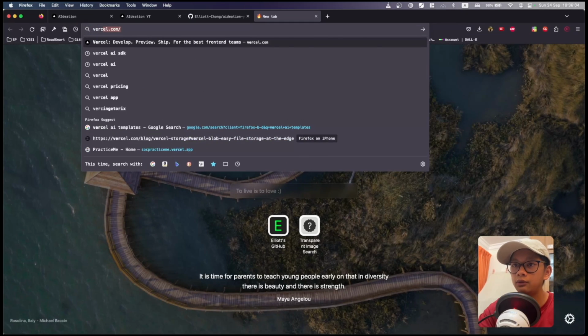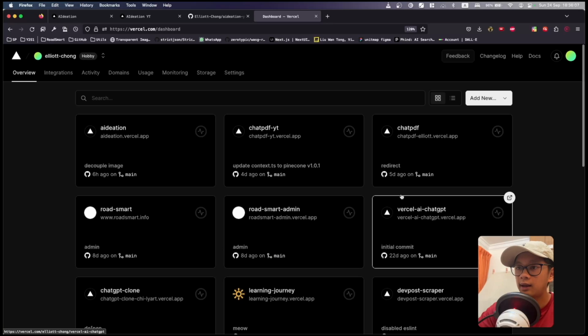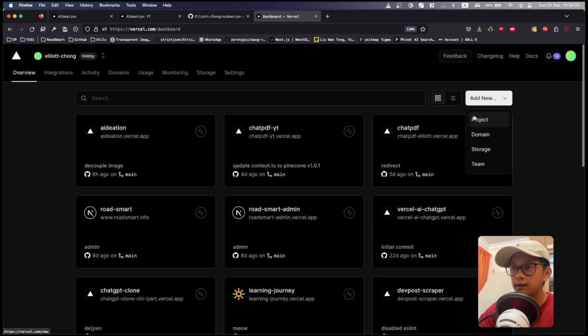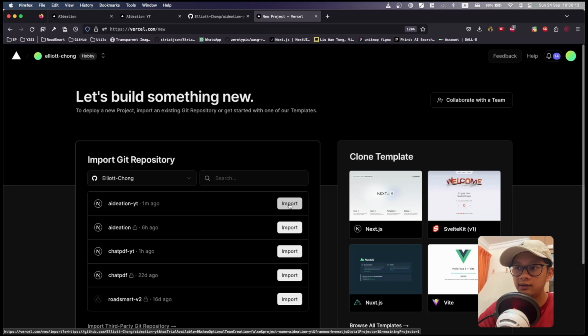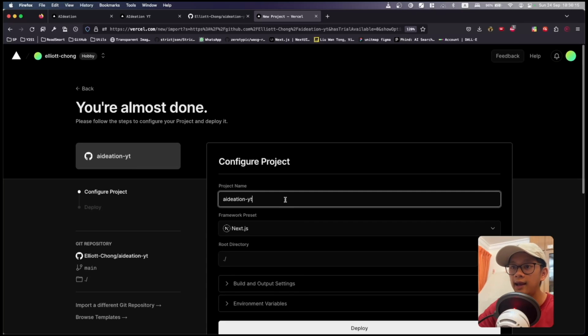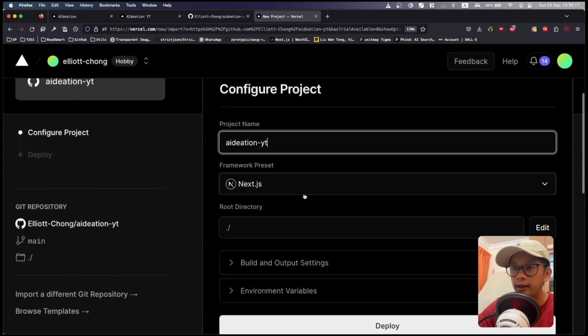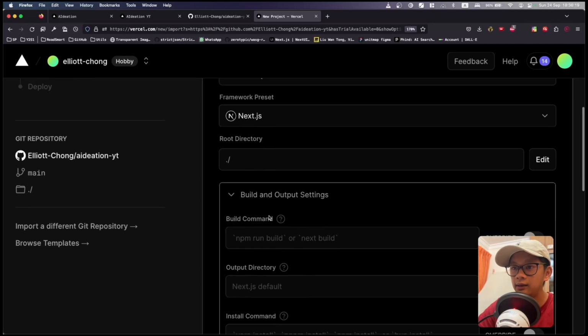So to deploy to Vercel is really simple. Come down to vercel.com and come back to the dashboard and add a new project. So add new project and choose your repo that you have just linked up. So just press import and you can just name it whatever you want here. And then choose the build setting.